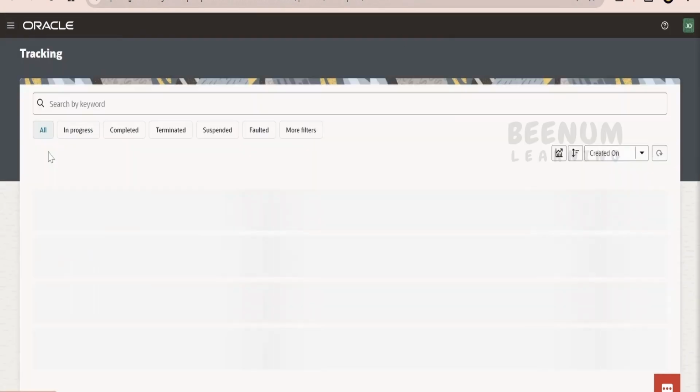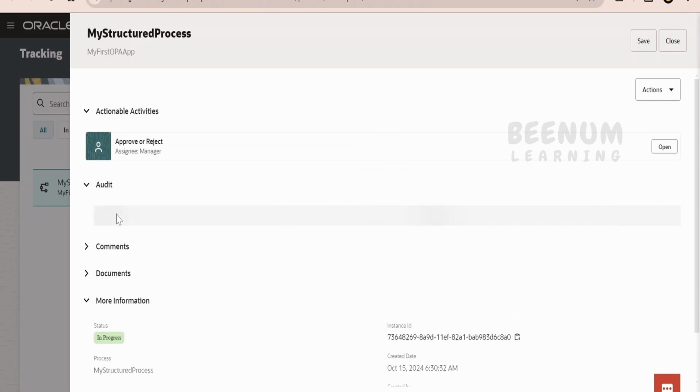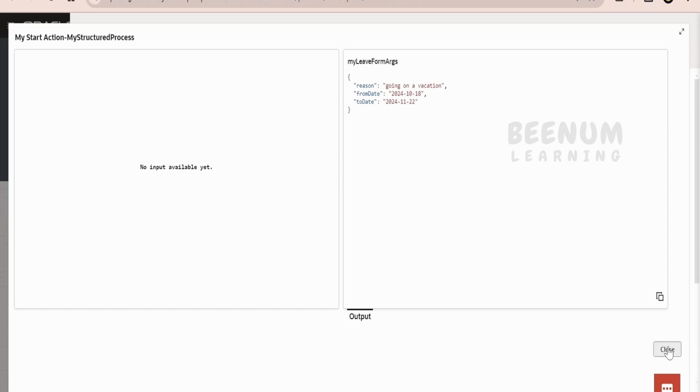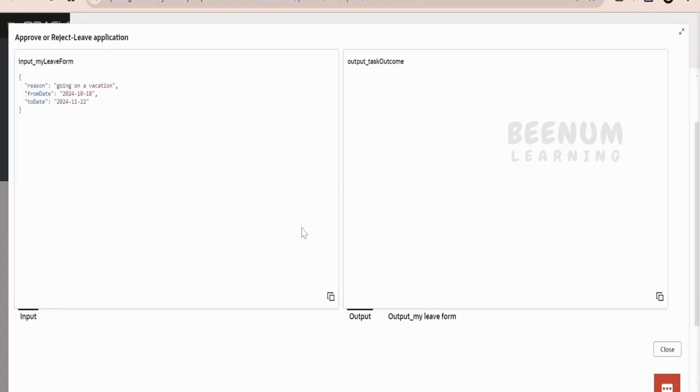Let me go to the tracking and see if something got errored out. If something got errored out, here you will see error. In our case, it is in progress. Now, if you want to track the details, you can just click on audit and see what the user has entered. It is available over here. The next action was this approve or reject leave application.